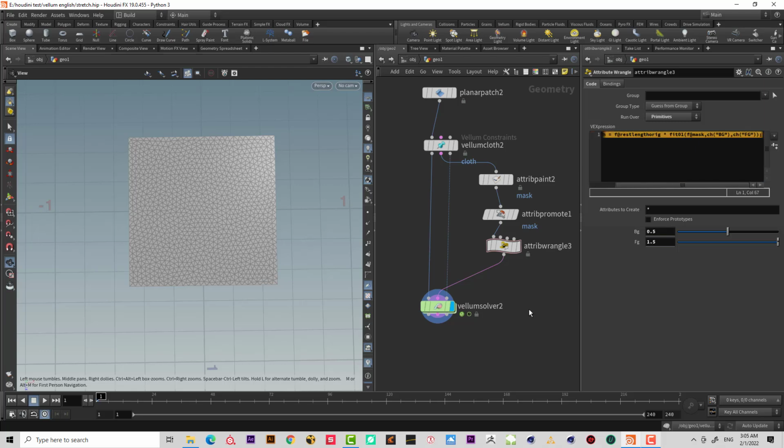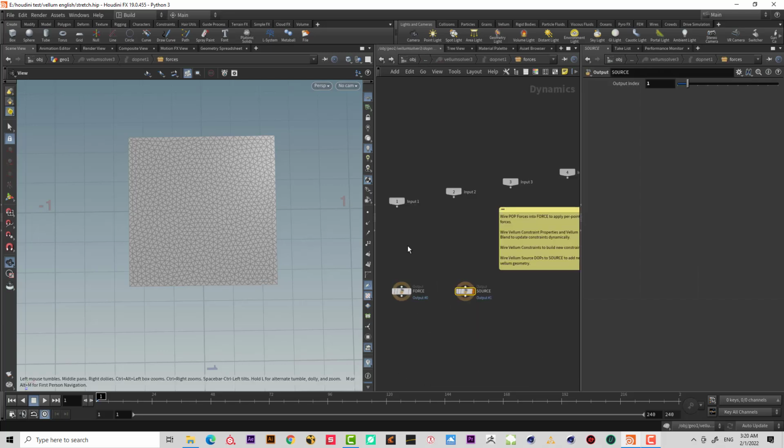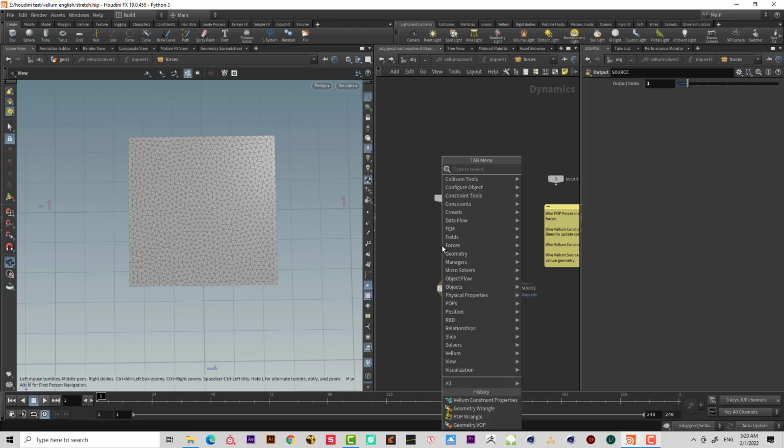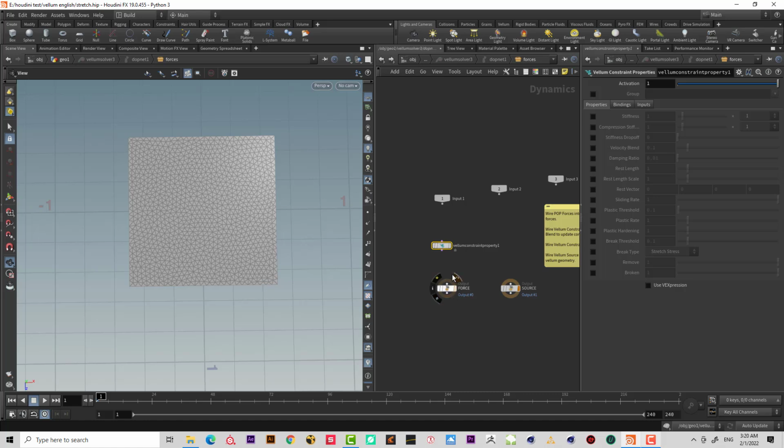Let's copy this one and then let's disable this one by clicking this button, or simply press Q on the keyboard. It will disable it. So now this code is not going to work. Okay, so let's get inside the Vellum solver, and here, since we are working on the constraint, we will use the Vellum constraint properties. Let's connect it to the force, and let's see what we can do here.